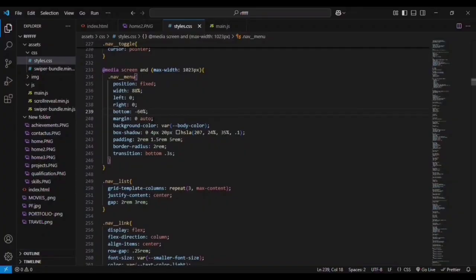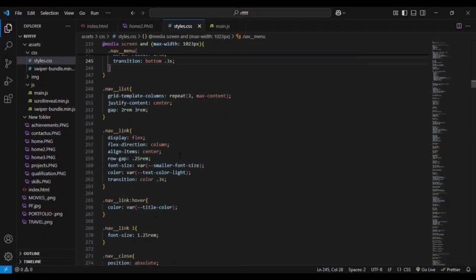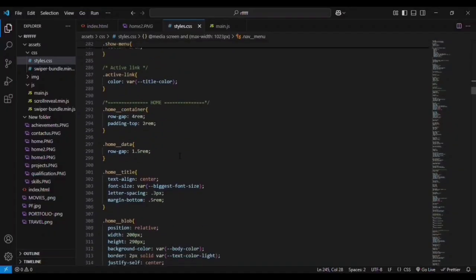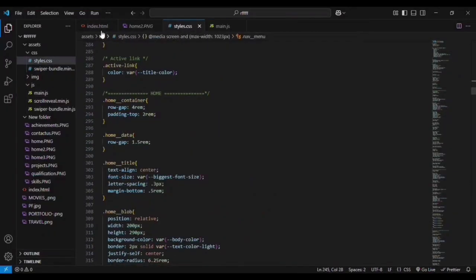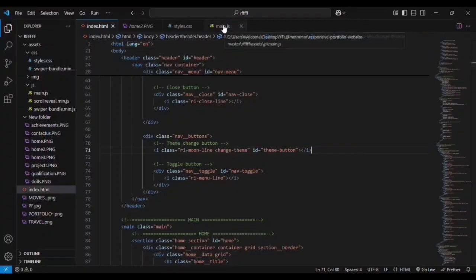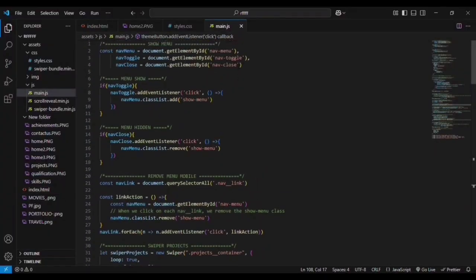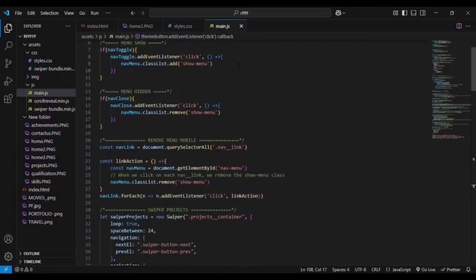So it will automatically move upwards because we have added a transition on bottom of 0.3 seconds. So it will slide upwards smoothly, giving a very professional look to your website. That's how we can combine JavaScript with our CSS and index.html using the class names. So it is very important that you learn everything. You have to be very professional with HTML, CSS, and JavaScript if you want to make a very professional website.